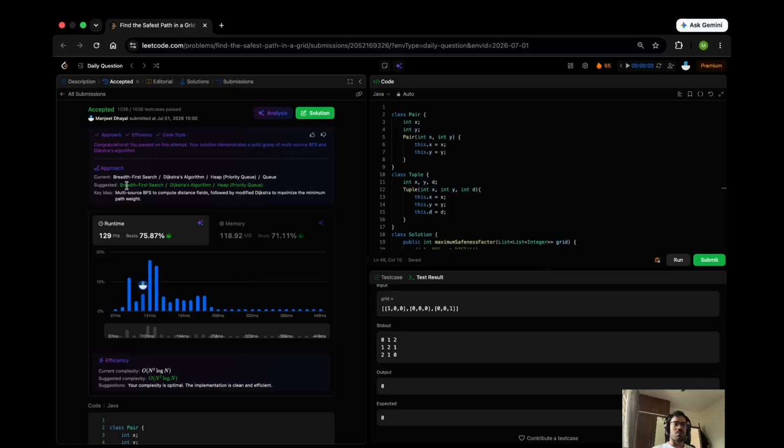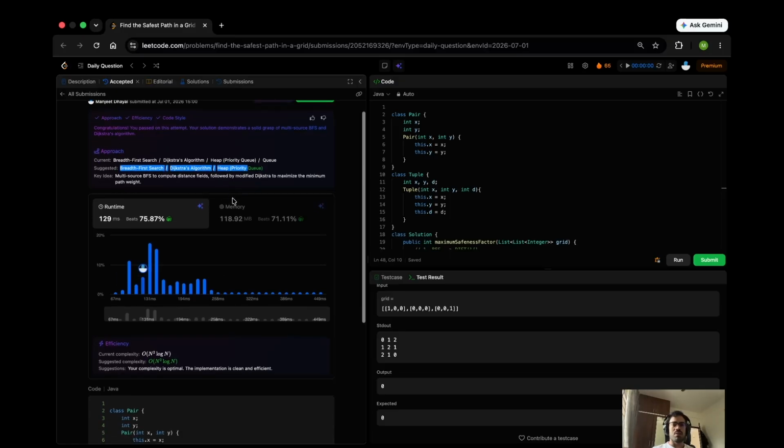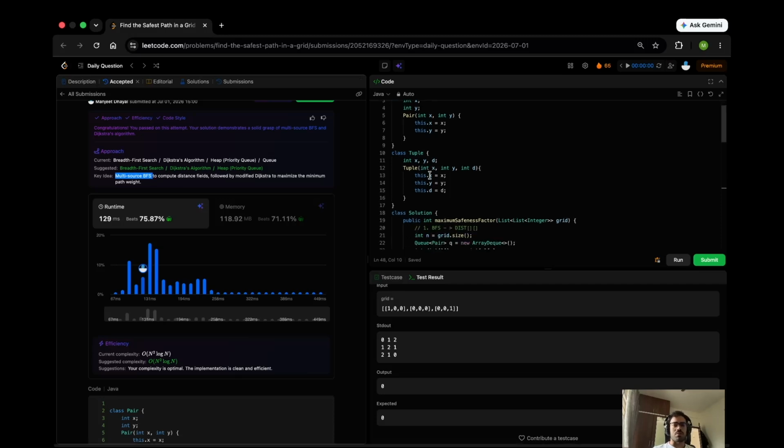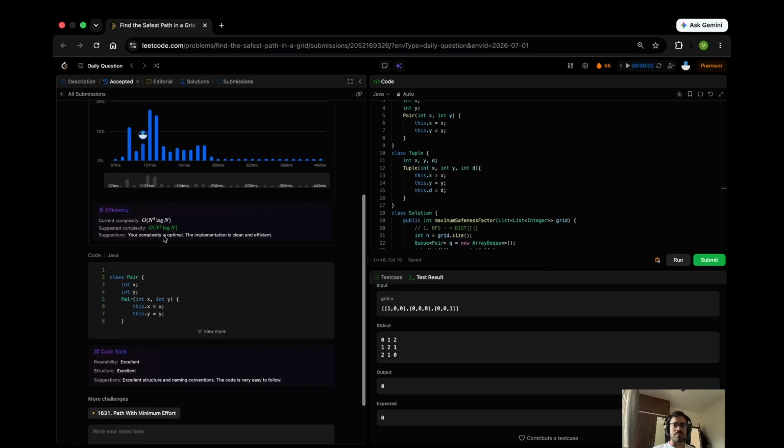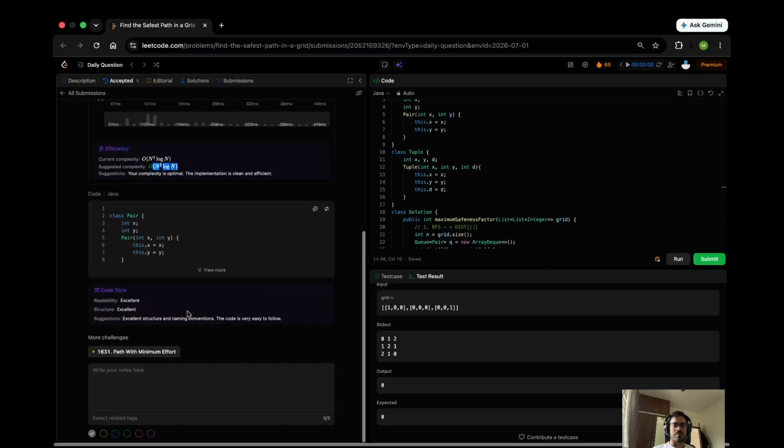Okay, so the proposed approach is BFS, and the Dijkstra heap that we use is fine. This is multi-source BFS. Multi-source BFS is the same, right? We initially push all the thief nodes. Time complexity is n square log n. It's actually n square log of n square, but log of n square is log n, so it's n square log n only. Excellent structure. That is fine. So yeah, that's it. Thanks, guys.